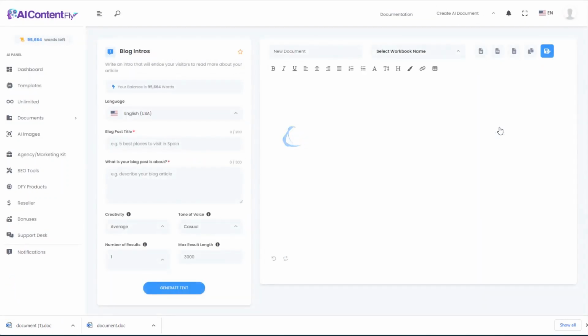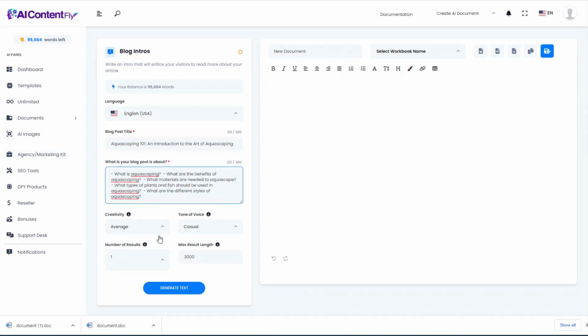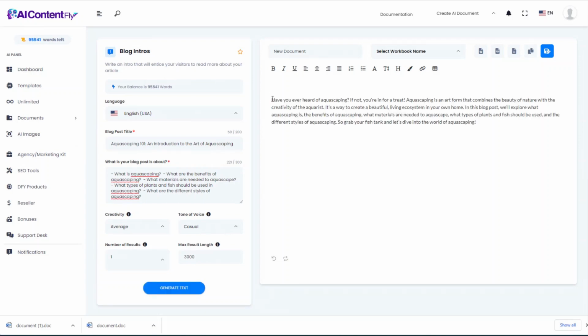Next, we have blog intros. And I'm going to use these same results that we used in the previous template just by copying and pasting again what AIContentFly already gave us. We'll just leave it at average and casual. I'll just kind of leave the default settings for most of these demos just so you can see sort of an average demo. And it created a great blog post or even an article intro for us that helps draw in the reader.